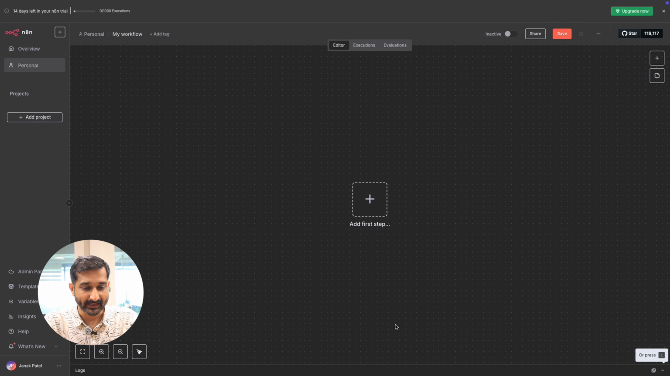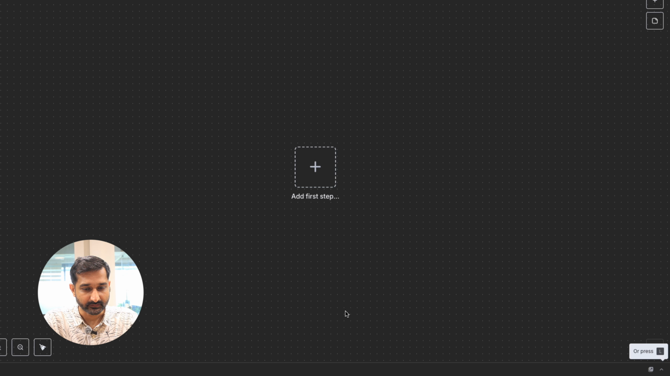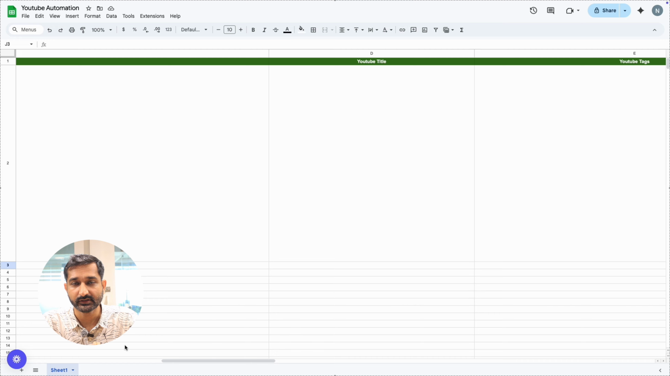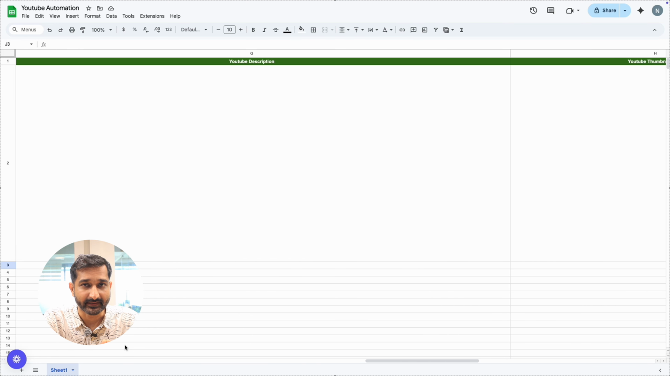Now we'll come to N8N. Here in the center, you can see a plus icon. Here you have to put your trigger, that means the starting point from where the workflow will start. For this, we will use the Google Sheet trigger because I have put my Hindi script in a Google Sheet. After that, we will extract all the data into the Google Sheet and save it there.